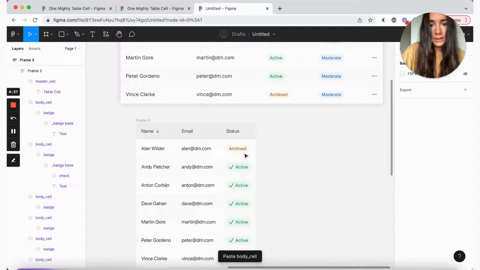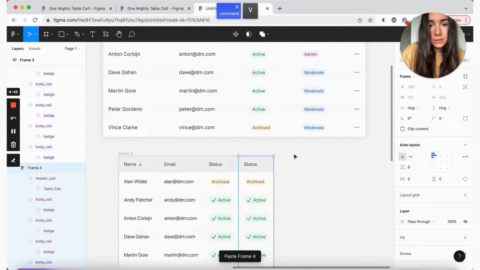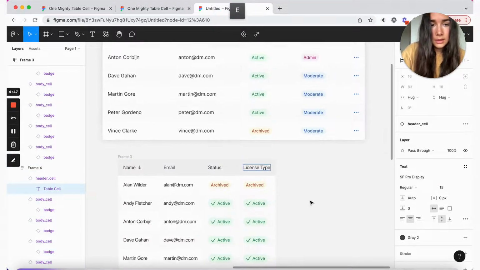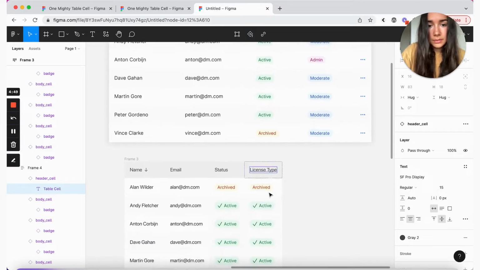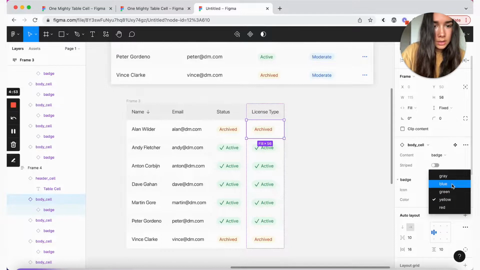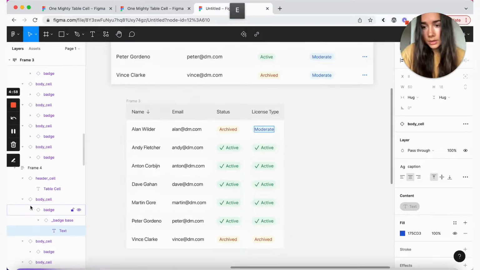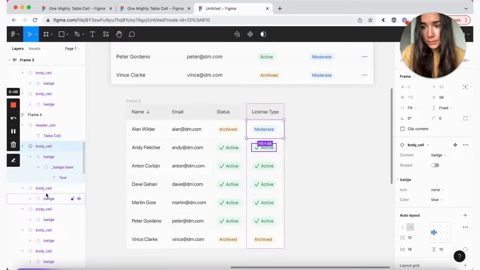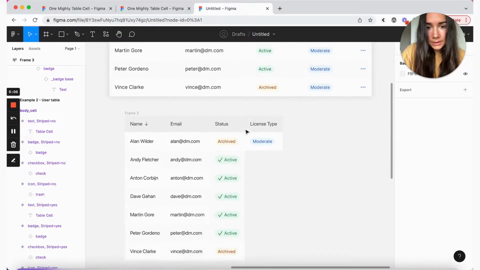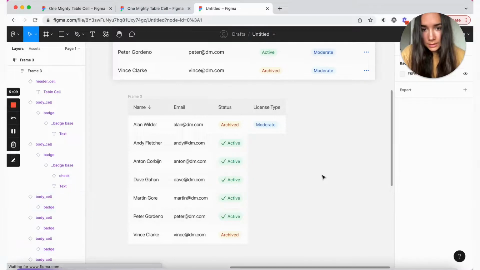And our last column is license type. And this one will be blue. Then we can delete all other ones. We should modify these ones.